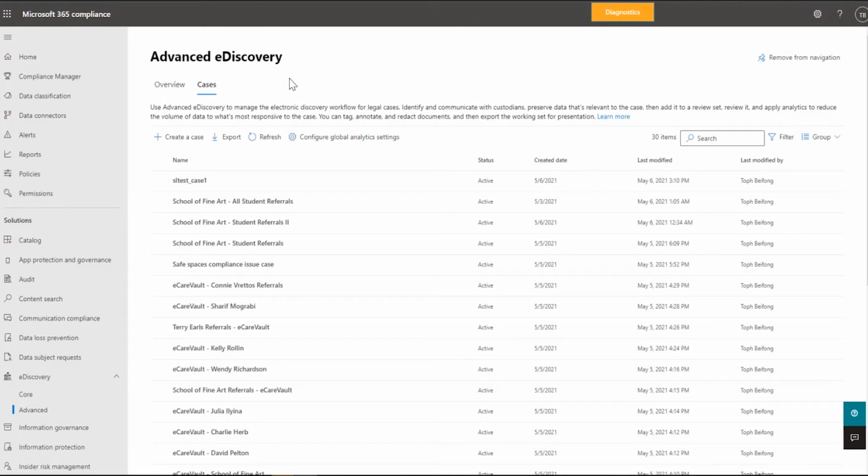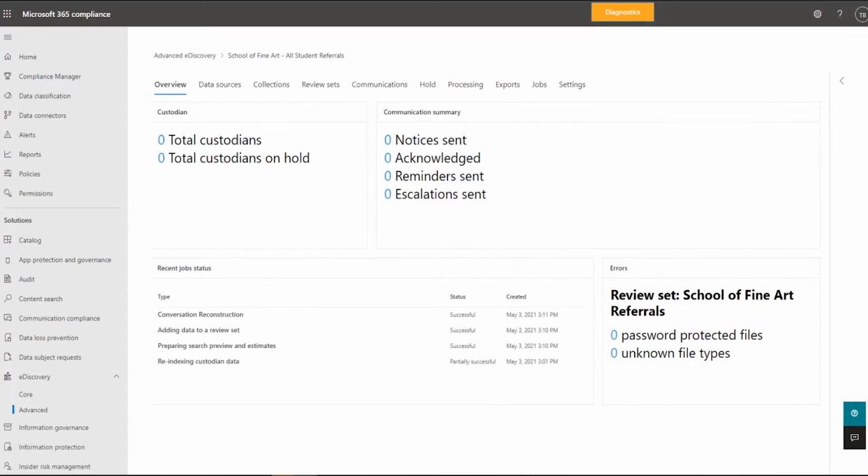Welcome to the Advanced eDiscovery console. Here on the Cases page, you can see all existing cases tied to a particular user. Each case has an opportunity to walk through the entire Advanced eDiscovery workflow, from identifying a data source, collecting it, and then reviewing it. Each case can be modified and scoped to your needs. For example, you can choose to search all student referrals, or you might choose to scope to a particular user or patient. In this case, we're interested in learning more about all student referrals, so let's navigate there now.